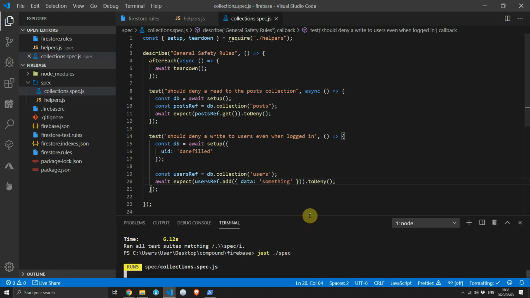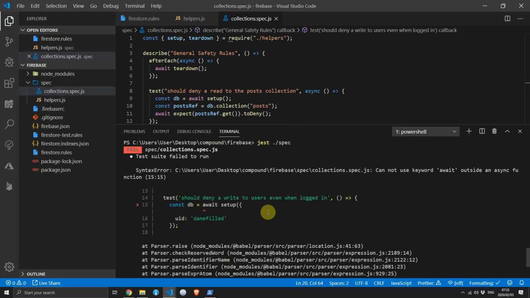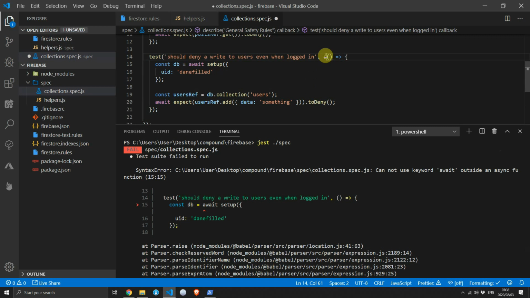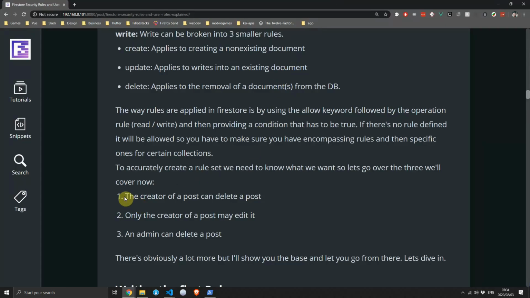You can run the jest ./spec command again. And as I mentioned earlier, I keep forgetting to add the async keyword to the function, so make sure to add that. And when we run this code again, we'll see that we get 2 green ticks with 2 passing tests. Now that we've confirmed that the database is actually locked down, let's look at the rules that we want to add first.